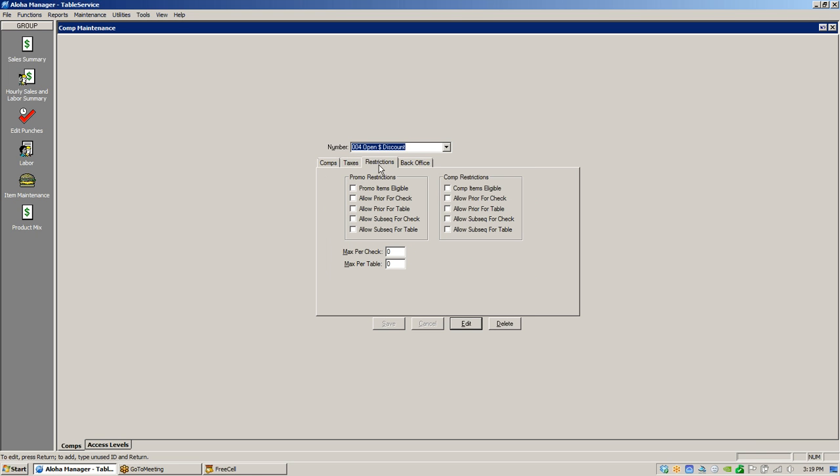On restrictions, all of these things must be flagged. So just know whenever you're setting up a comp or a promo, you have to go in and flag all these things. I'm not going to go through each one of these individual things because they just all need to be flagged. I could probably talk about this for another 3 hours, and it's not important because if they're not checked, you're not going to be able to do a comp.